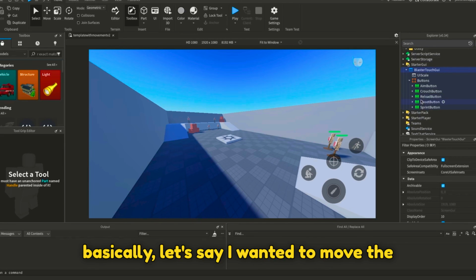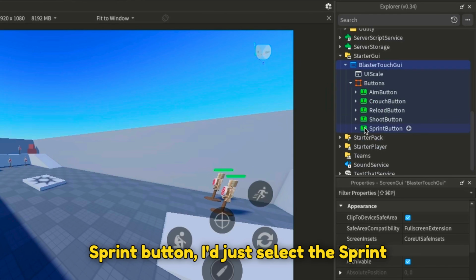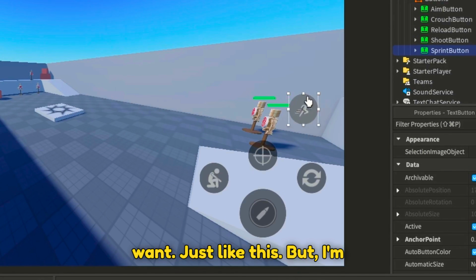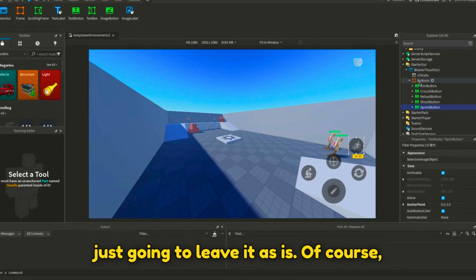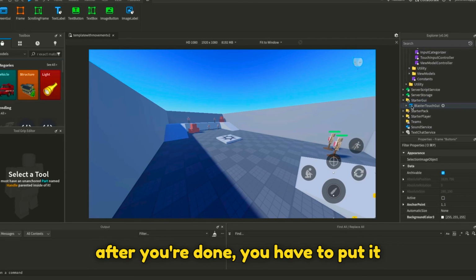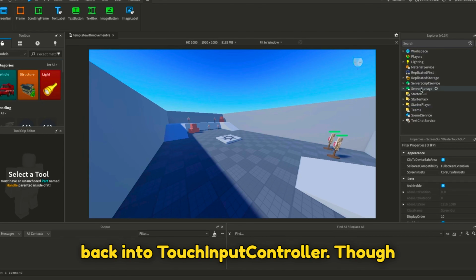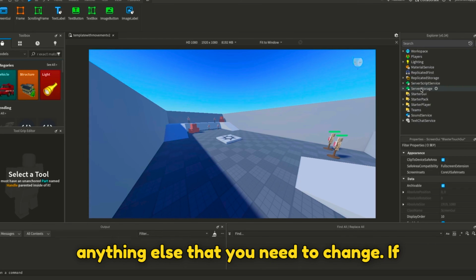So basically, let's say I wanted to move the sprint button, I'd just select the sprint button, and then I'll drag it wherever I want. Just like this. But I'm just going to leave it as is. Of course, after you're done, you have to put it back into touch input controller. Though I mean, apart from that, there isn't anything else that you need to change.